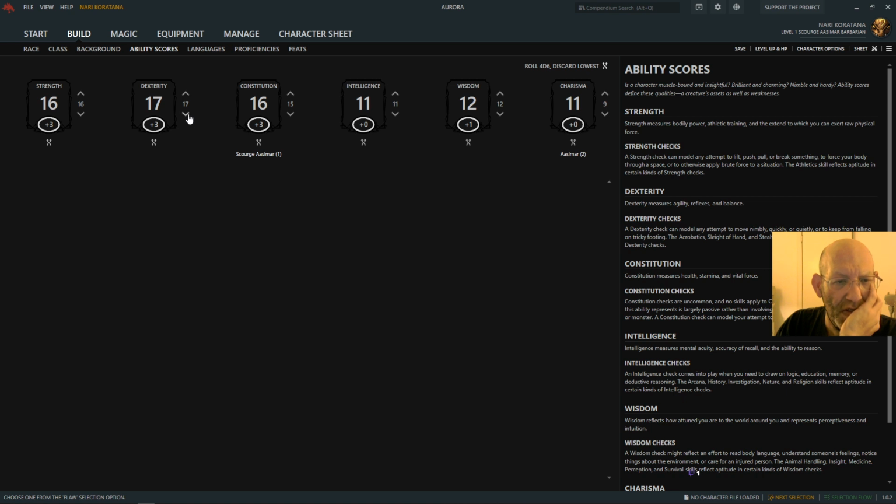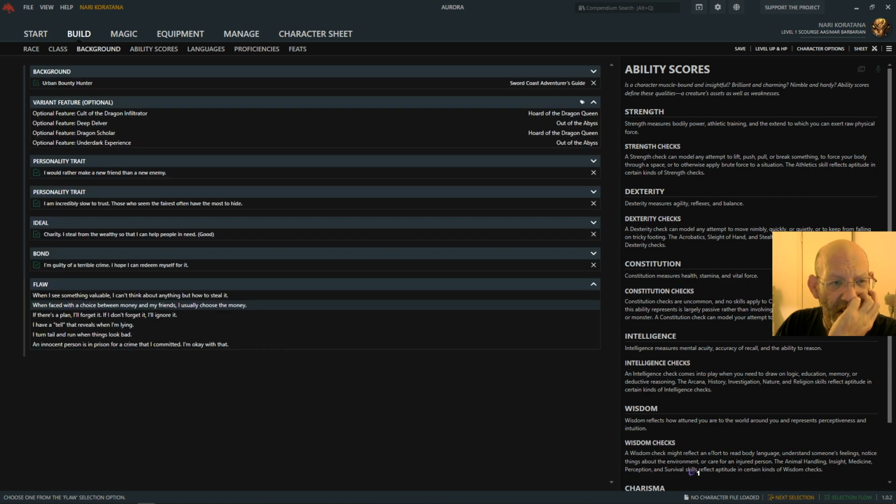So if we make this a 12, make this a 17, make this a 15. That gives us the ability to do fighter, paladin, ranger, cleric, druid. I think that's all. So then we hit next selection.